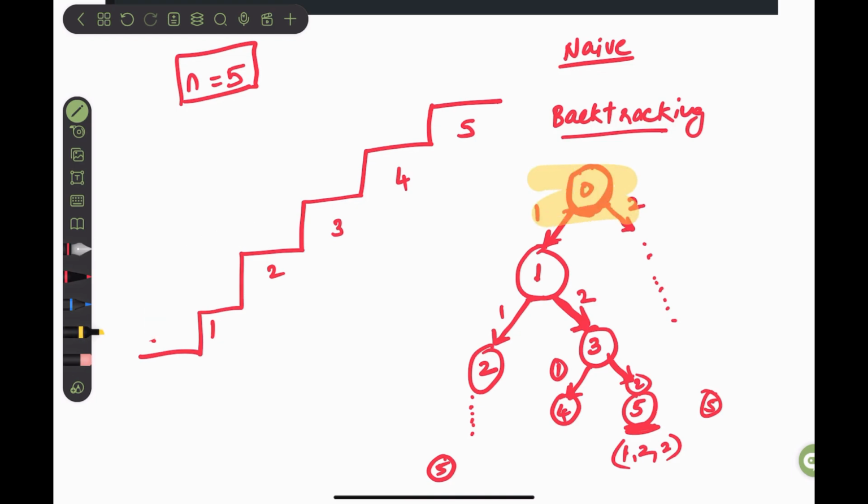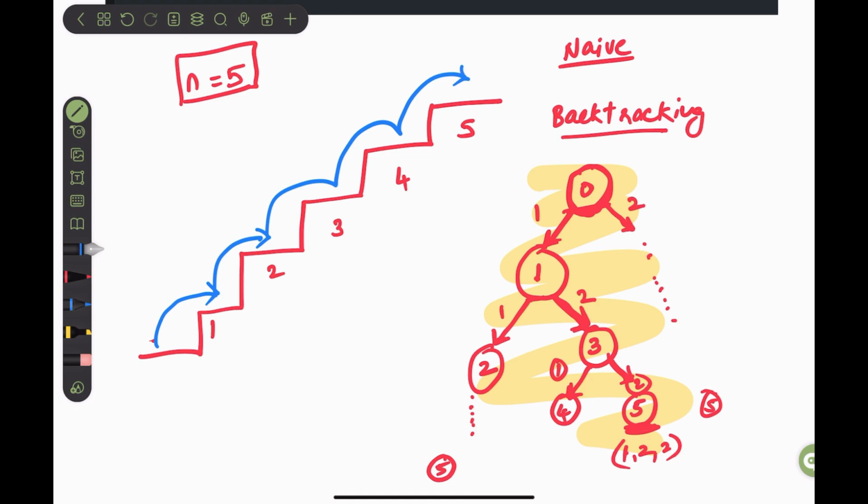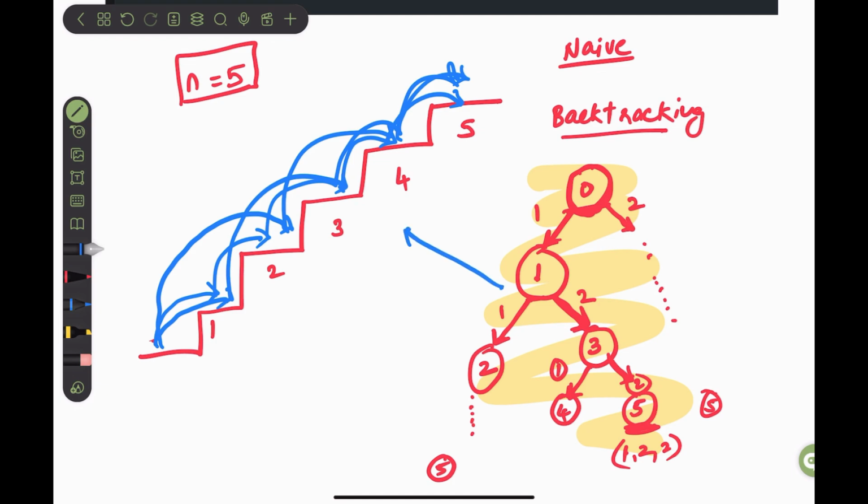If we try to visualize this approach on this step diagram, it would look like this. From step 0, I will take step 1, then I'll take one more step, and continue that until 5. Another combination is to go to step 1 using 1 step, then take 2 steps, then 1 and 1. Another option is from 0, I'll jump to 2, then 4 and then 5, and so on and so forth. So that's how this binary tree can be translated into a visual approach.